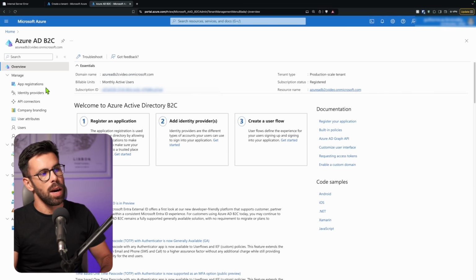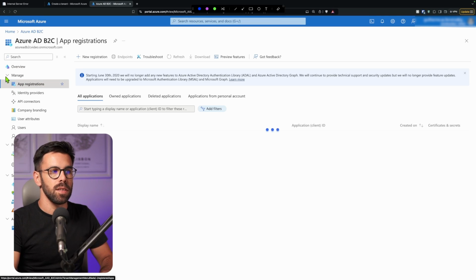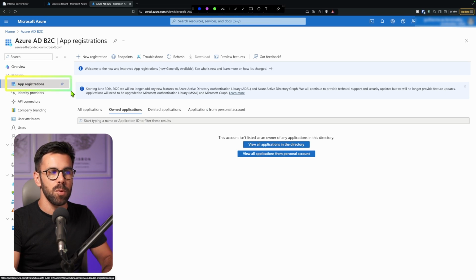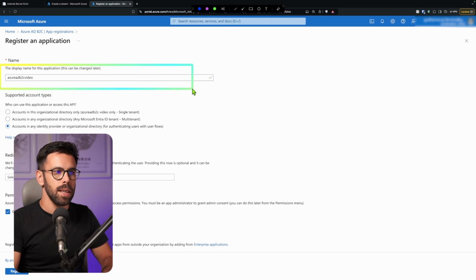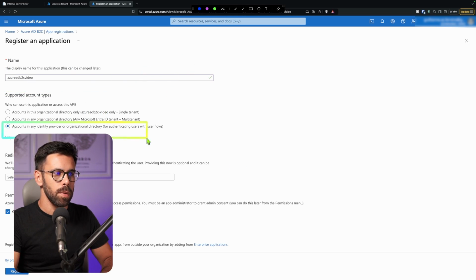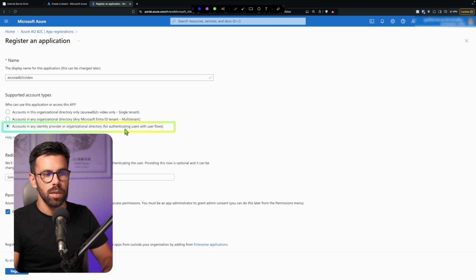If we go back to Azure, we can go here on the left and find this app registrations. There you can bring a new registration, a new application. So give it a name, and you will want to keep this option selected: accounts in an identity provider or organizational directory for authenticating users with user flows.